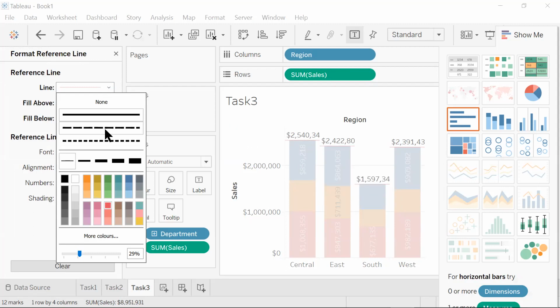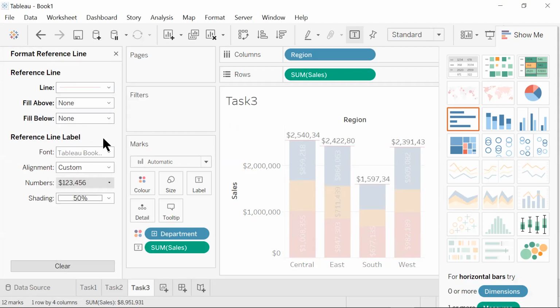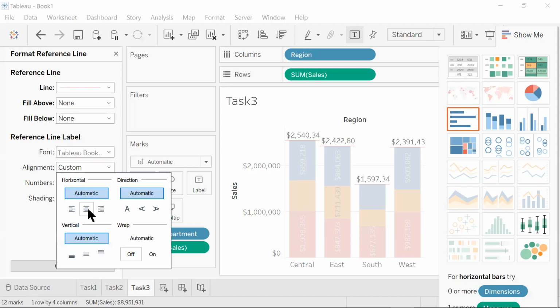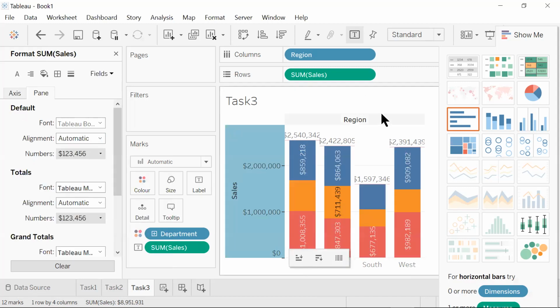And reference line label. Reference line label, you can align to the center. So it can align to the center. Under the horizontal, you can choose the center, and total is now in center. So that's where you can do some formatting, and you can move on. Okay, so let's move on.